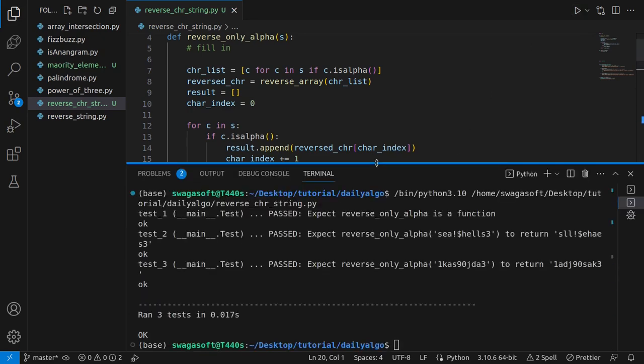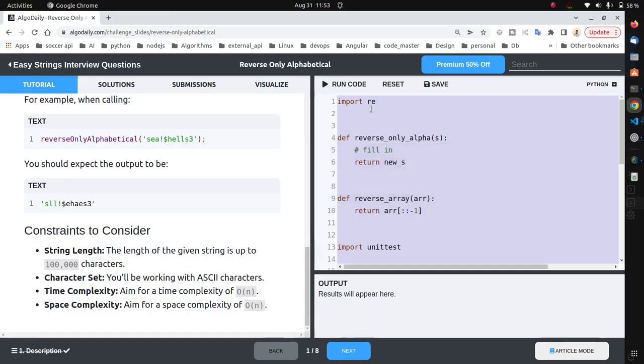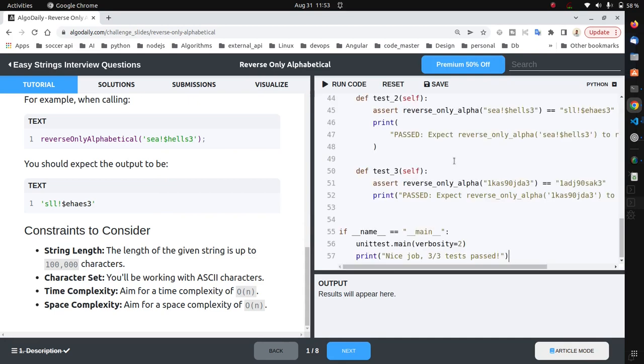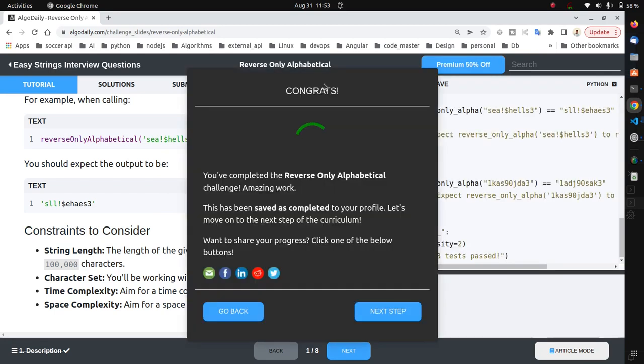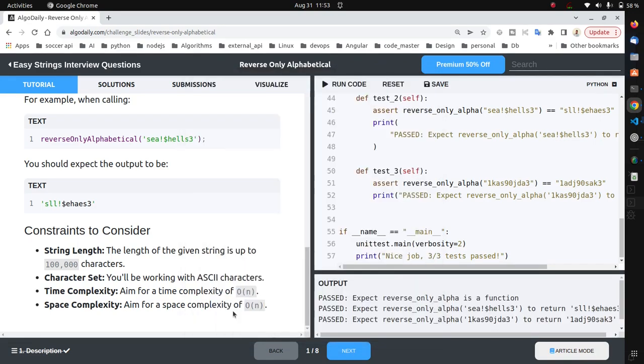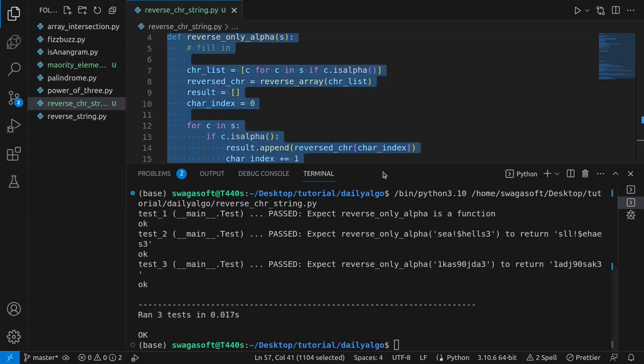Okay, so let's look at the bottom. The first test is passed, second test is passed, and the third test is passed. So I'm going to copy this and go back to the platform, then paste everything and run. Excellent. So we have passed that successfully.